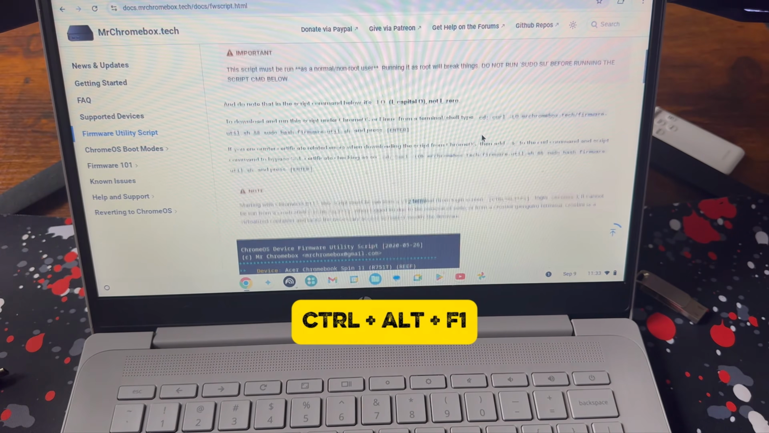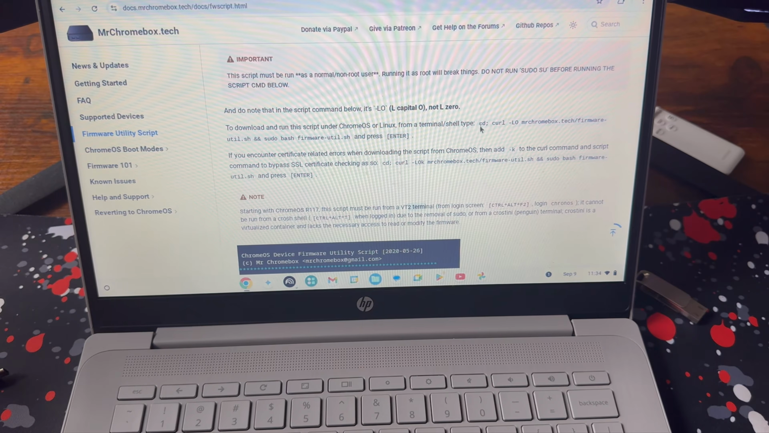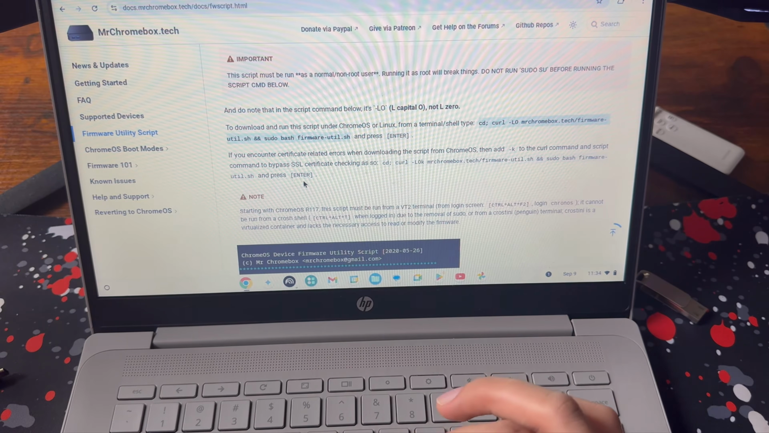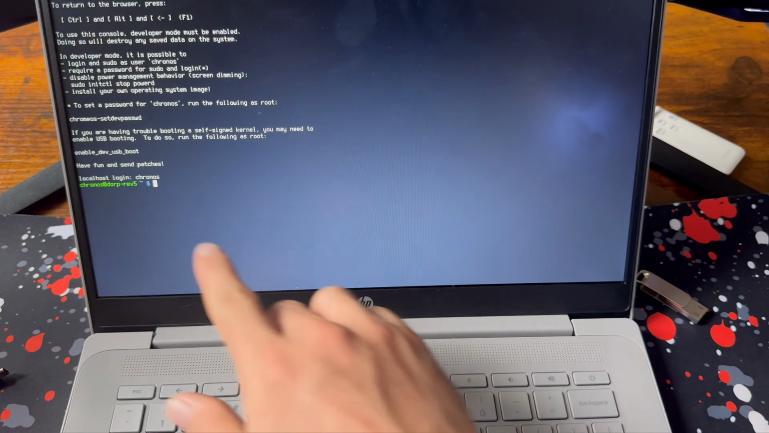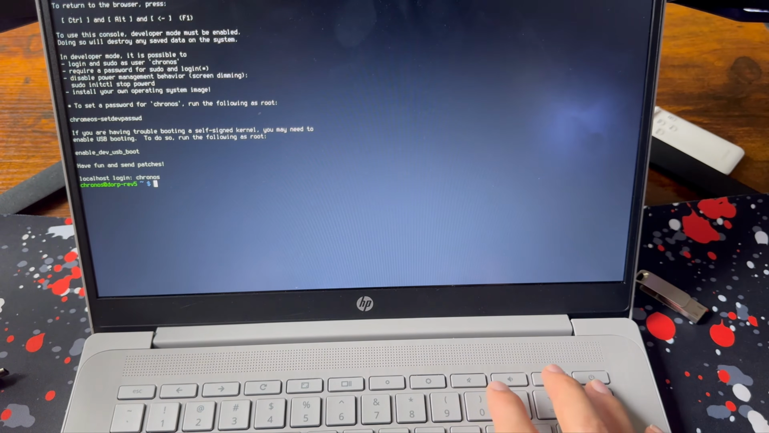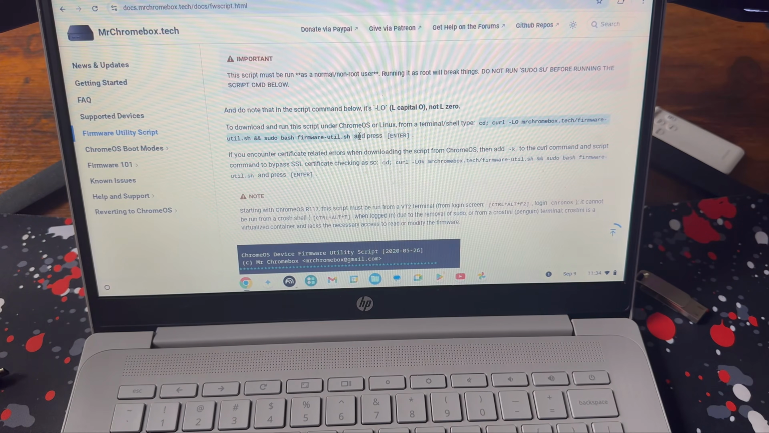Now I'm gonna copy and paste this one. So now that we are back on the browser, I'm gonna copy this script here. Then again we're gonna press Control Alt F2, and we are already logged in as Chronos, and I'm gonna paste it. I don't know why it didn't copy, but let's go back. I haven't used the Chromebook much, so it's a little bit tricky.